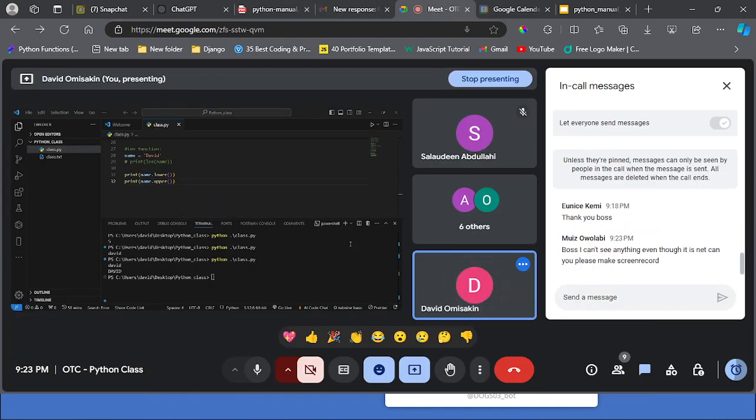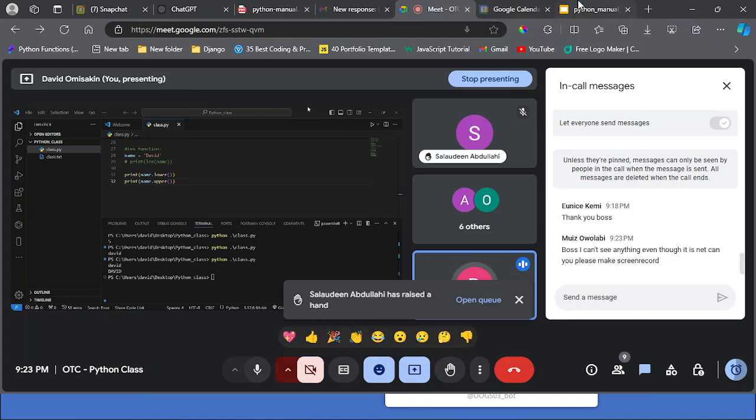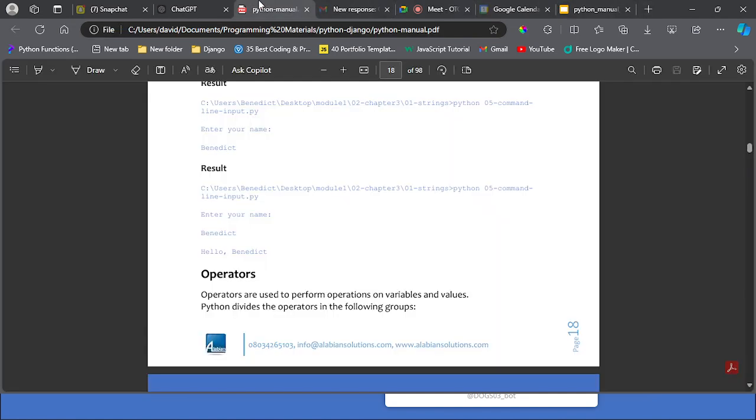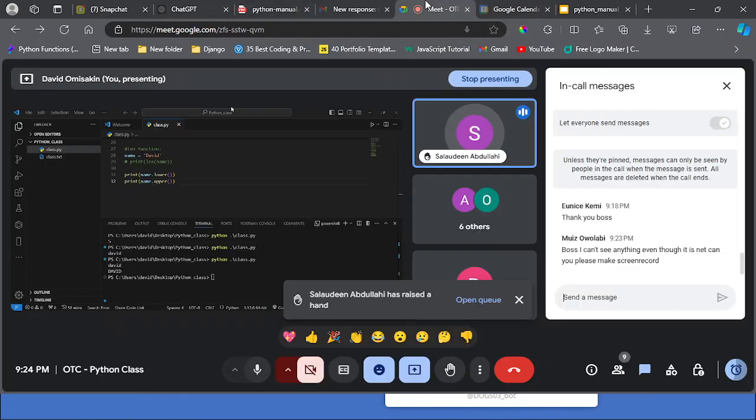Somebody says, I can't see anything, even though it is on the net. Can you please make a screen record? All right. I'm recording. Okay, so Salauddin Abdullah, you can ask your question. Yes, I can also see it clearly. Yes, sir. Please, who else can see clearly?